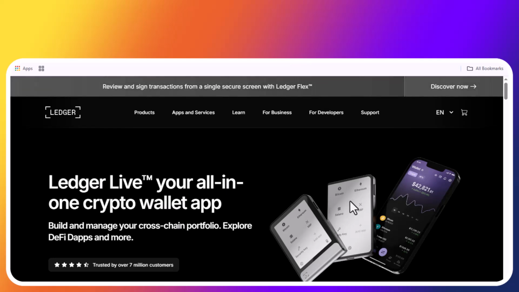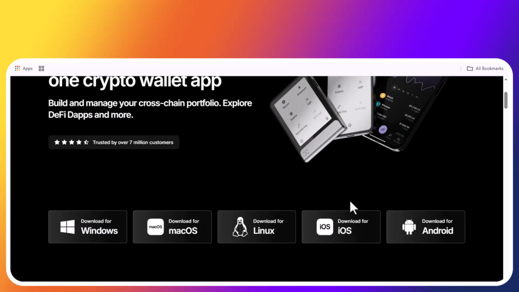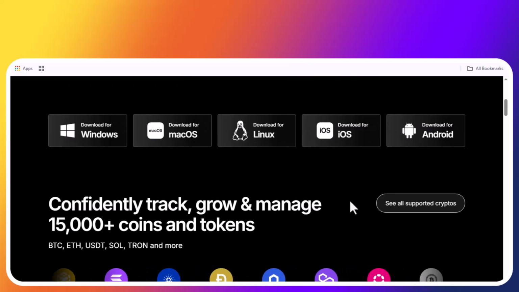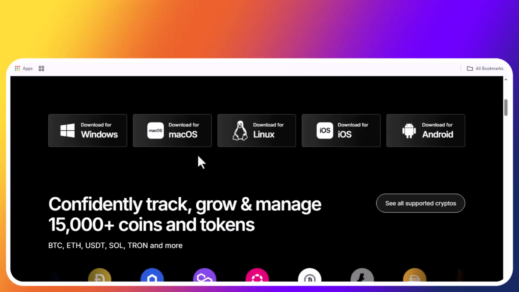Want to earn passive income on your Ethereum? Let's walk you through how to stake Ethereum using your Ledger Nano. Step 1. Make sure your Ledger Nano firmware and Ledger Live app are fully updated. This keeps everything secure and ensures you have the staking features.